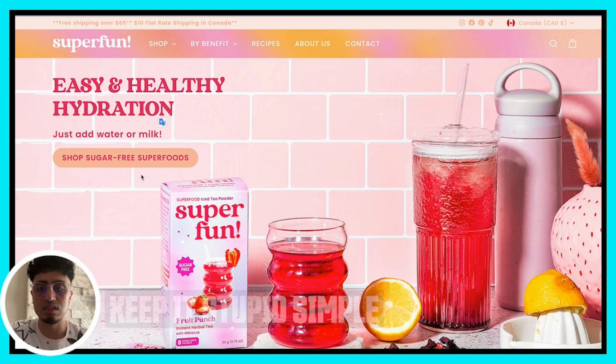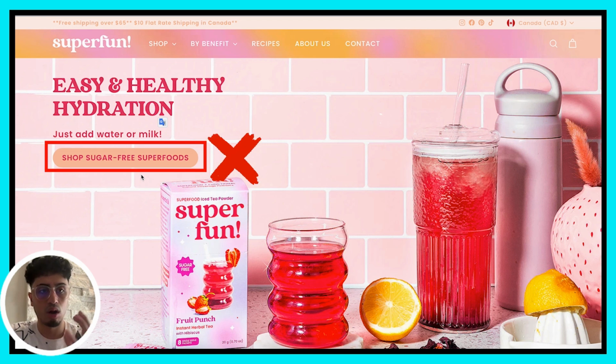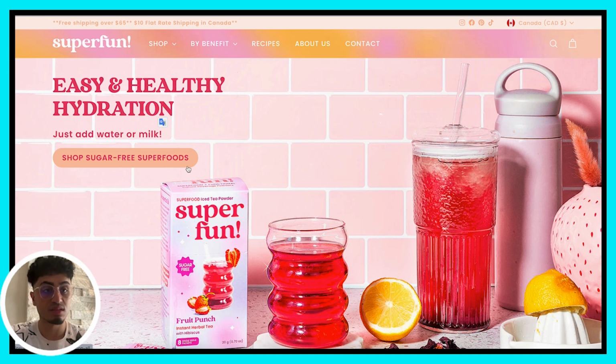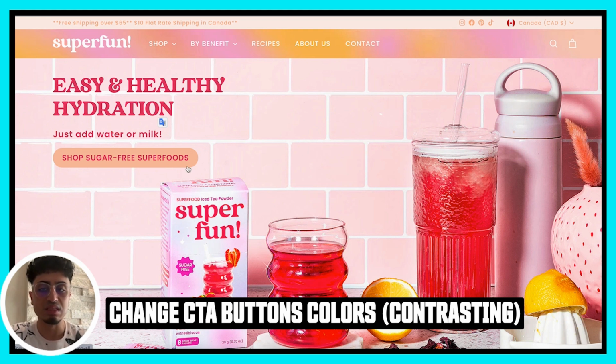And then you have a CTA, shop sugar-free superfoods. First and foremost, from a color standpoint, that doesn't really look like a contrasting color. Doesn't really look like a button. I would add a directional cue. I would use a color that really, really pops. And this is already a very colorful design. That's why I know that color is not really going to pick up on the core action you want, which is clicks. So I would definitely change the verbiage on the CTA as well.